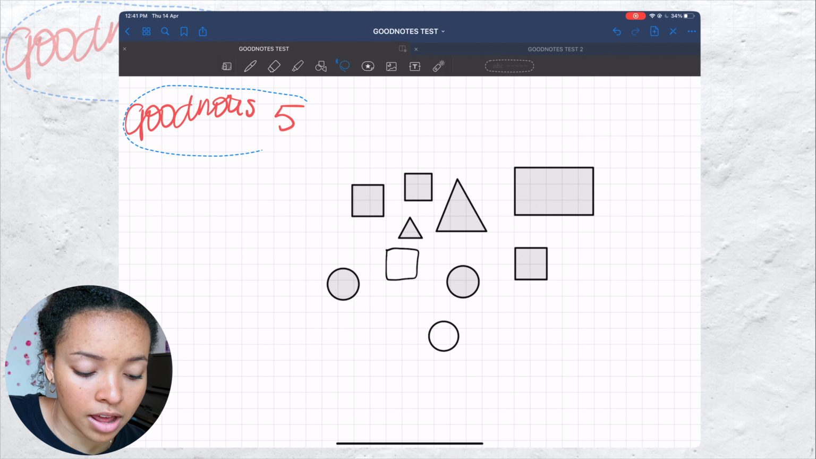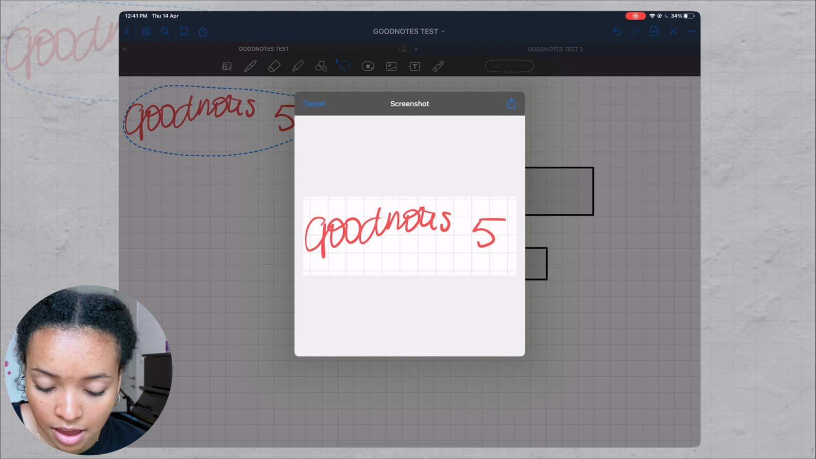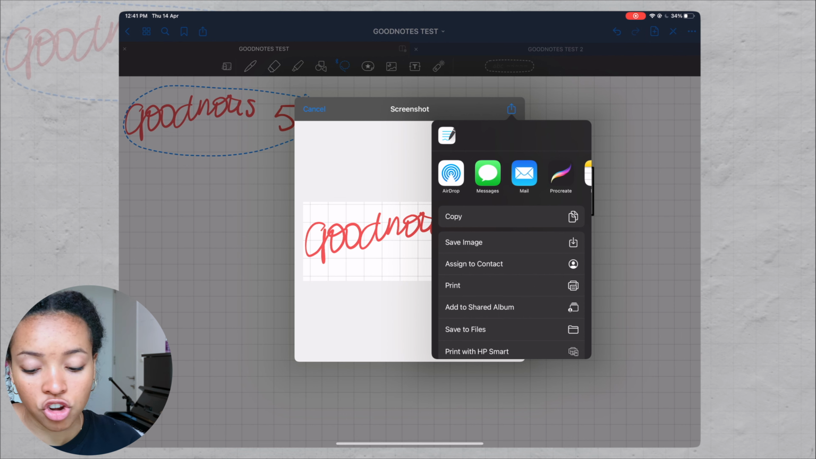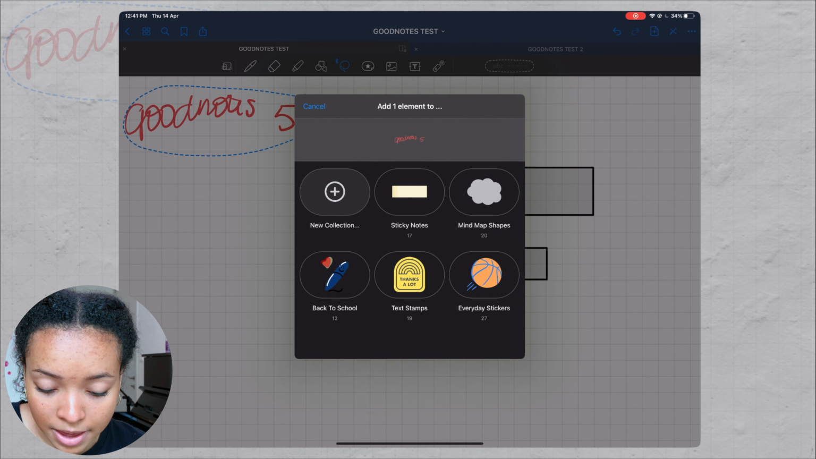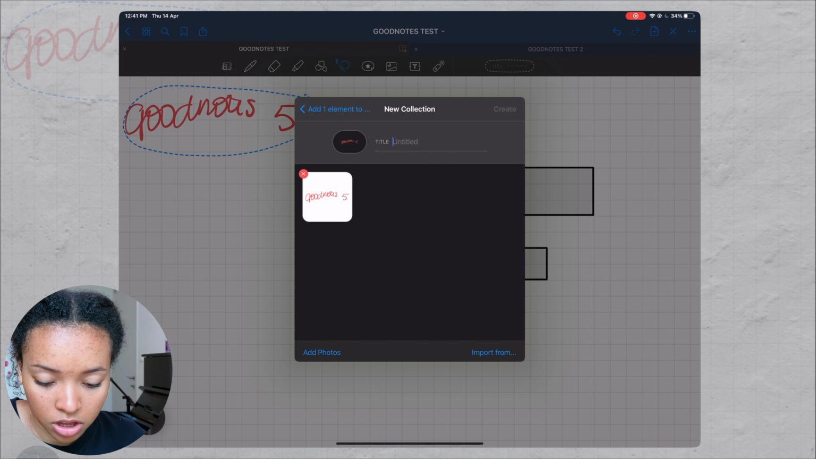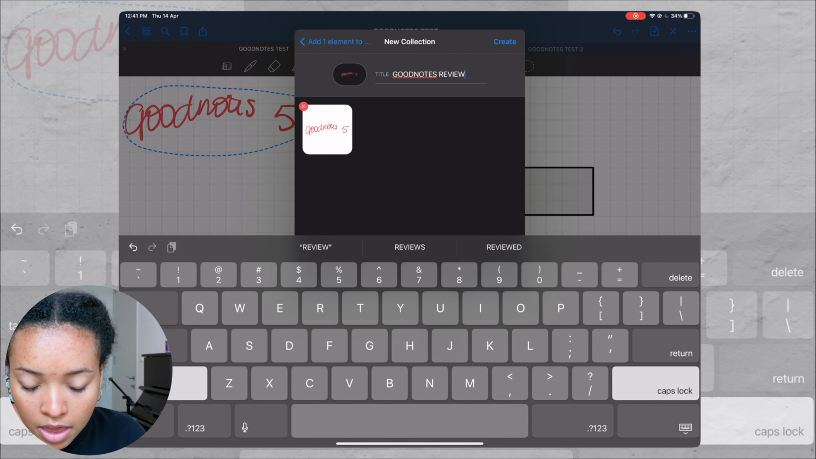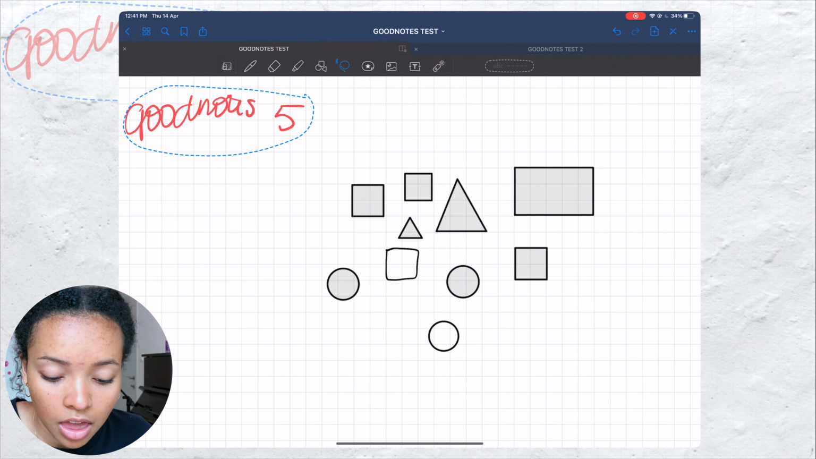I do another lasso, take a screenshot, and I have a screenshot here and I can just send this to AirDrop, send this to my phone, whatever. Here I can add it to an element, so I can make a new collection and call it GoodNotes Review. We'll talk about elements in a little bit. And then create.